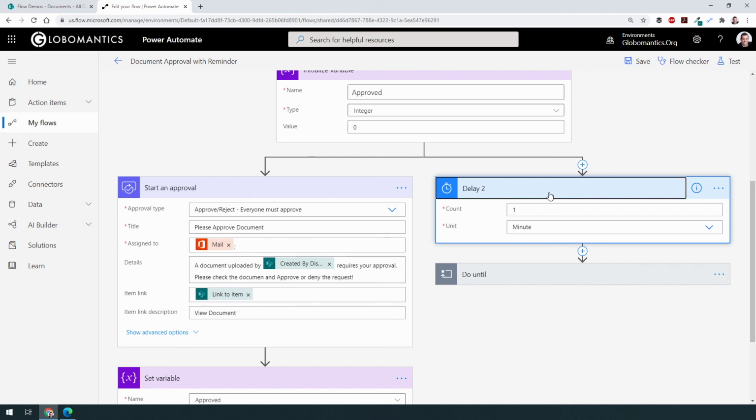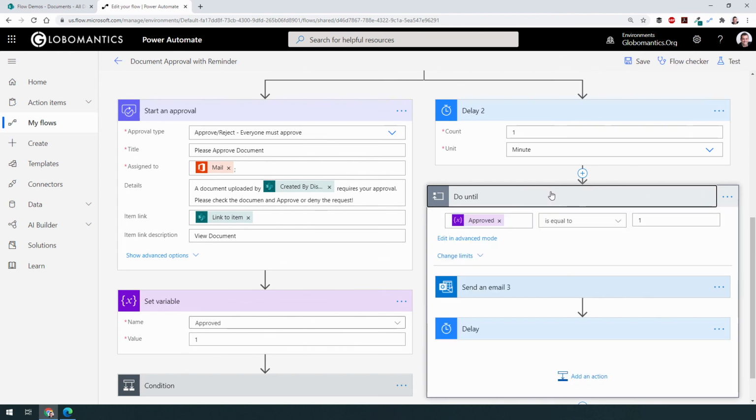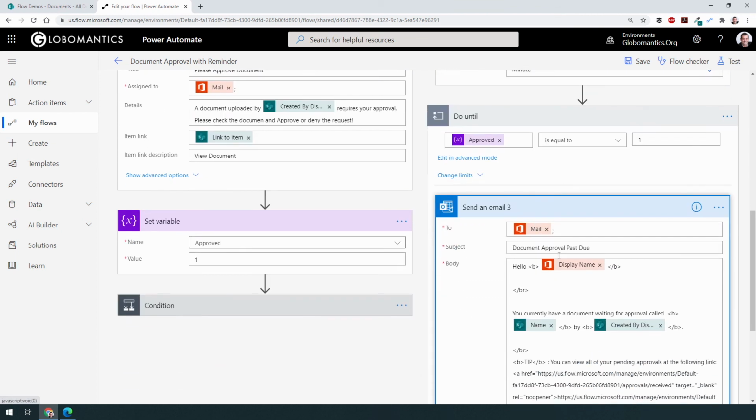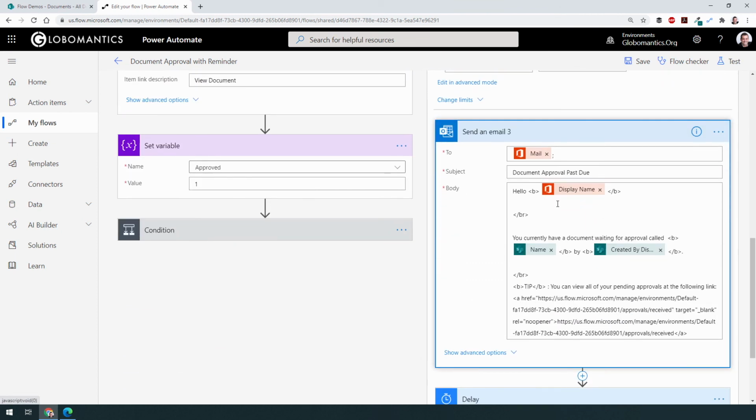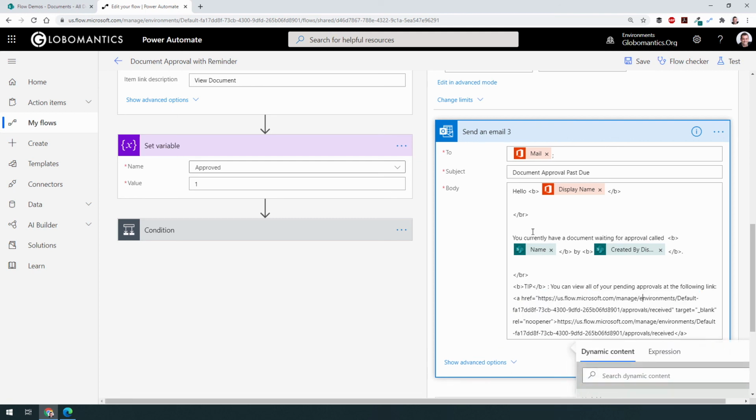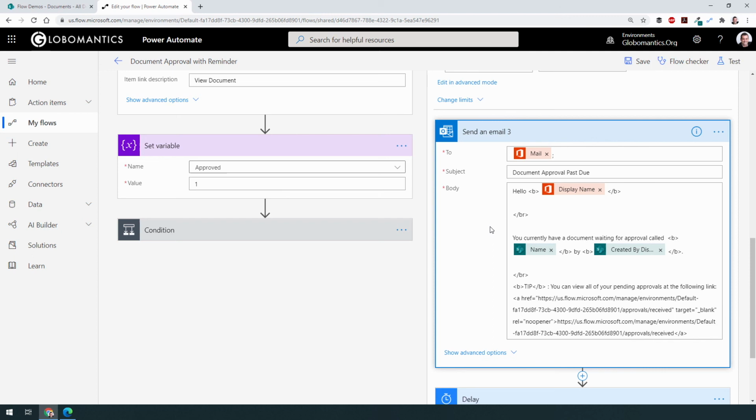So I'm setting a delay of 1 minute, and then I'm doing a do until. So do until approved is equal to 1. So keep doing the actions in this loop until the approval here is done. So what am I doing? I'm sending an email to the manager saying, hello manager, you currently have a document waiting for approval with the name. And I'm also sending them a link to the Action Center so they know about the quick link where they can see all of their approvals.